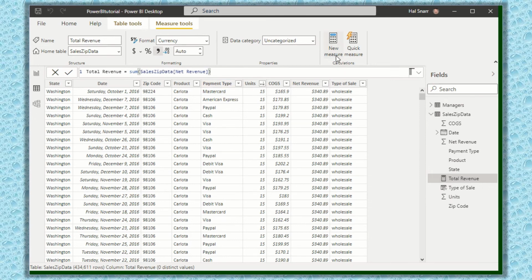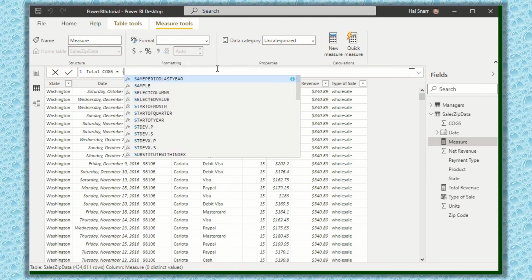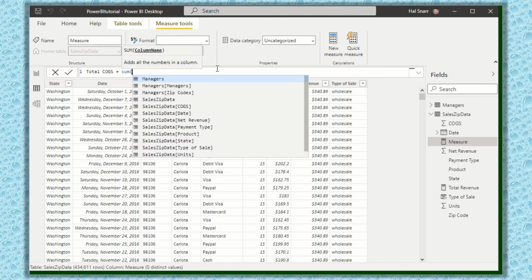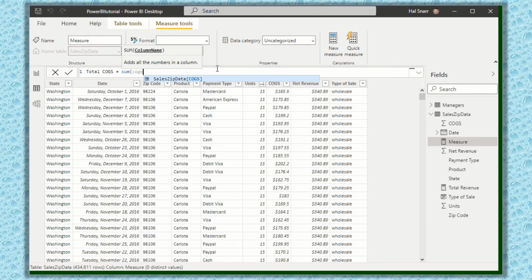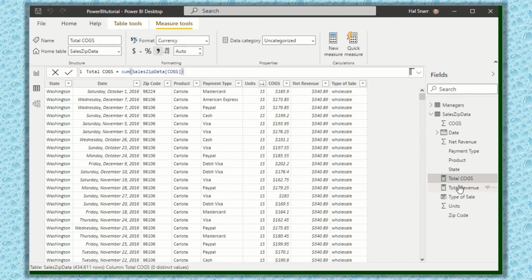All right, we're going to do another new measure. This one is going to be total cost of goods sold. Total COGS equal to, again, sum, right? And then if you type COGS, there's only one thing in the list, the cost of goods column in this table, however you named it. Then we close parentheses. When we hit enter, the measure will move down here because the name of it is total cost of goods sold. So we got two measures.